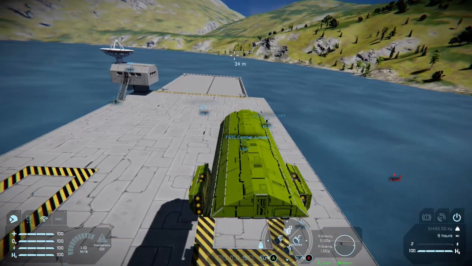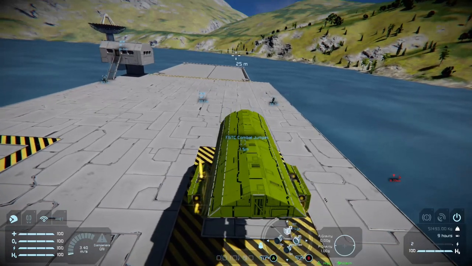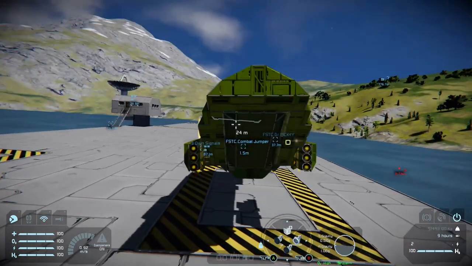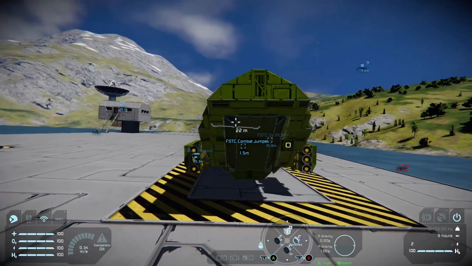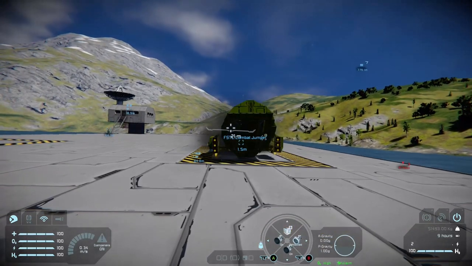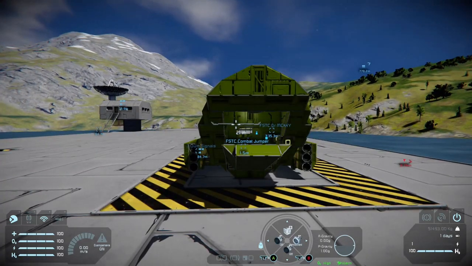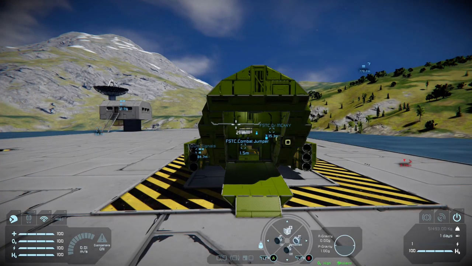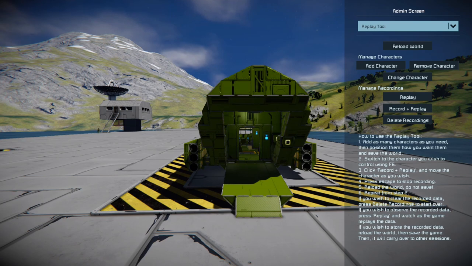So again, I'm gonna land on the square. Doesn't matter how long you take. Now, what I'll do as I land, I'll turn the engines off and lower the ramp. Now I've done that, you'll go back to your menu and do stop recording.